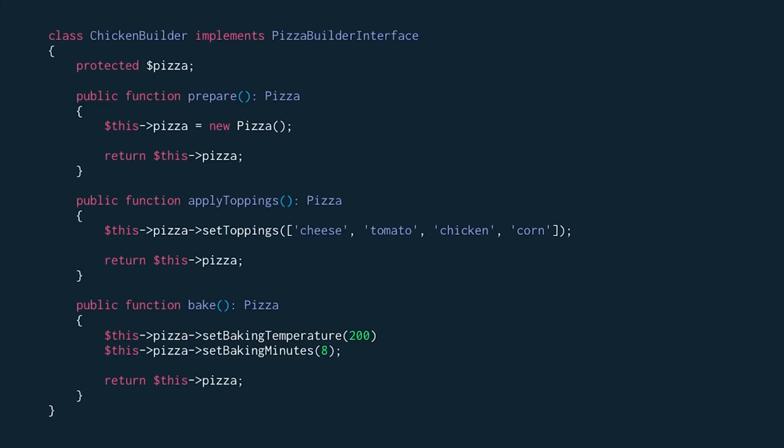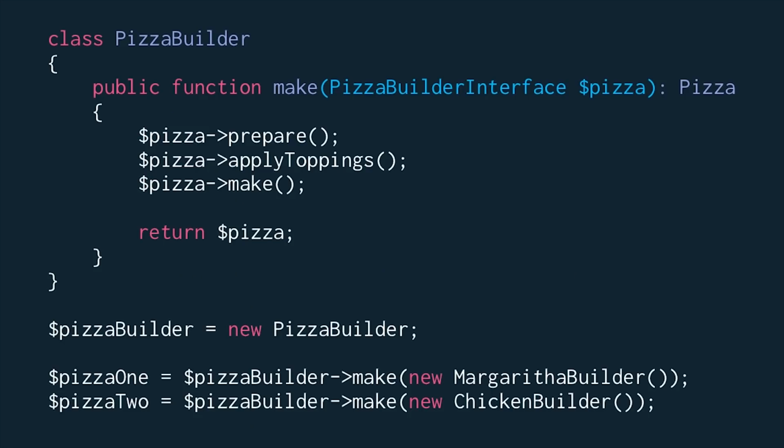If we look at another example, for example, the chicken builder, we're going to make a chicken pizza. In this case, the toppings are different from the margarita, but it's still a pizza object. It's still the same kind of object. And since it's using the same interface, it's still returning a pizza instance. So the pizza builder can understand this chicken builder object just like the margarita builder object.